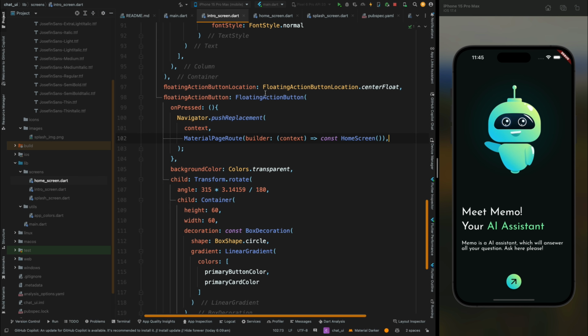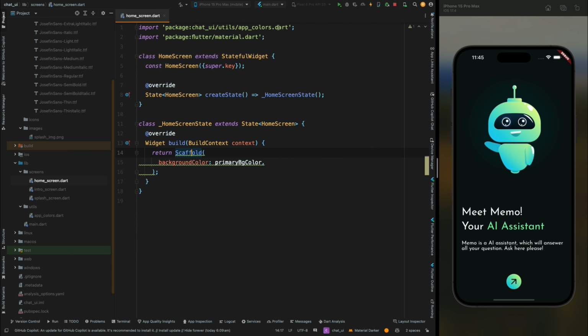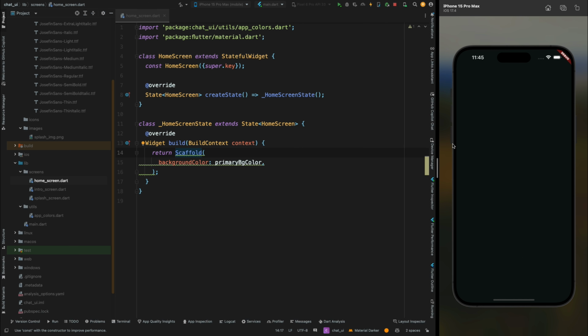So I have added that. Now first close these pages and save the code. Okay, now when I tap onto this floating action button, then we are redirected to our home screen. So this home screen as of now contained nothing, just a plain background color.